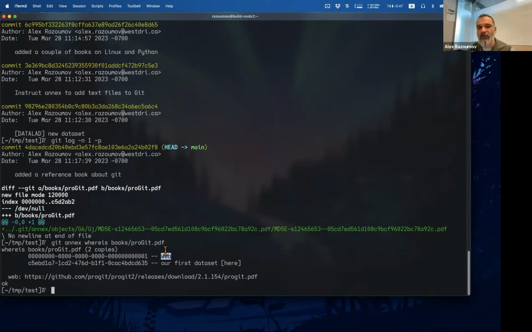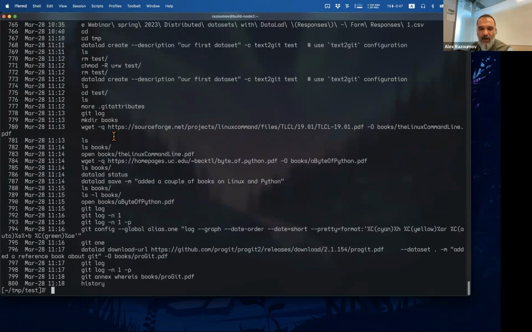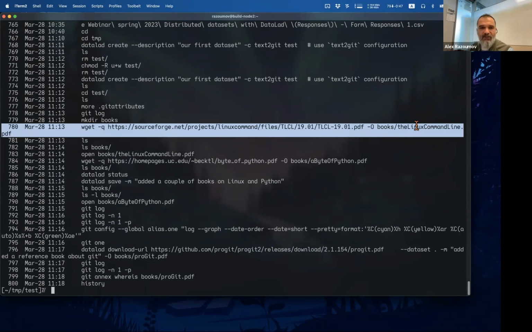So that's the whole idea of the datalad download-url command, is that it also keeps track of the web location. And the web location is actually this URL, right? So this is where we store the file from. Remember previously, if I run my history, we also ran a wget command, for example, on this file, right? Right here, the Linux command line.